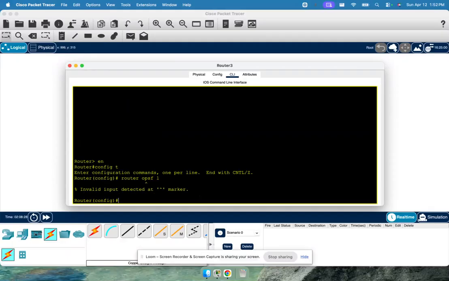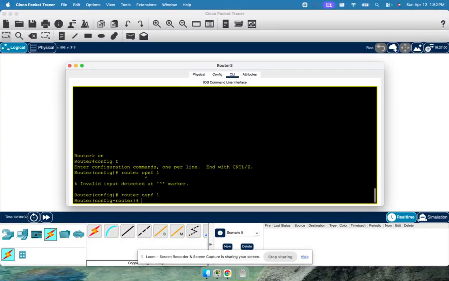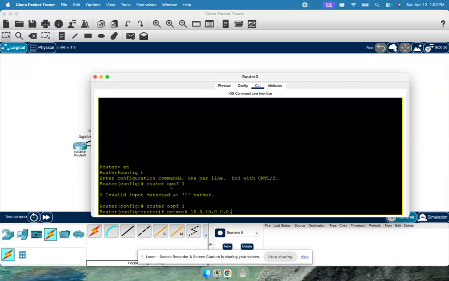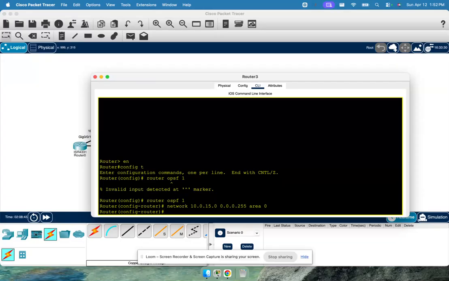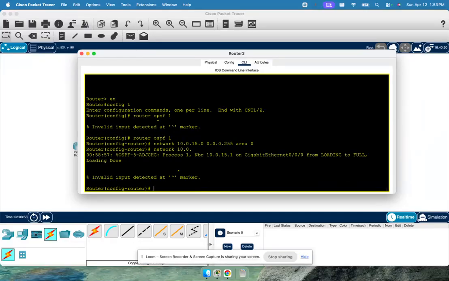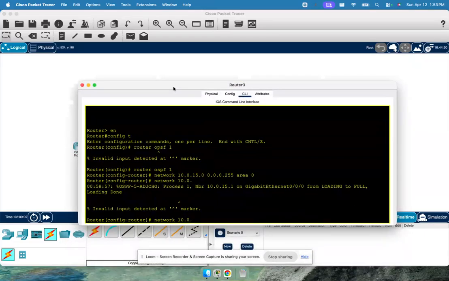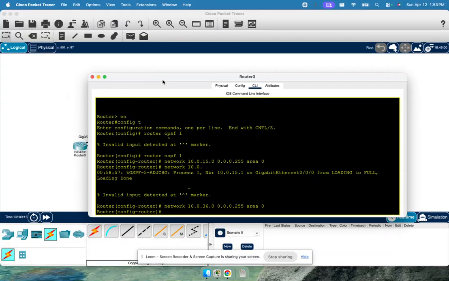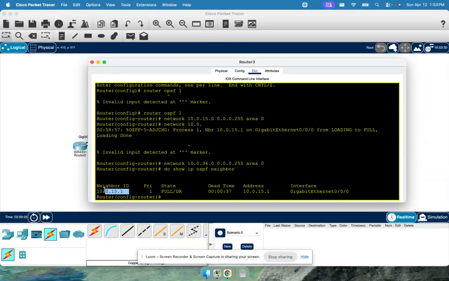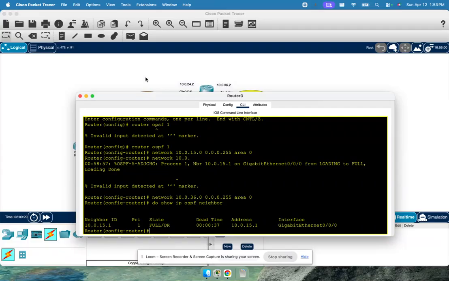Router OSPF 1. I keep misspelling OSPF. Okay, network 10.0.15.0 with wildcard mask, area 0, and then you'll see that it'll go from down to full in a second. It usually happens when I start typing. It takes a second, there you go. Let me add the second network, which will be 10.0.36.0, area 0. Okay. And then show ip ospf neighbor, right? It'll show us that this is its neighbor, and then we can look at the full database.